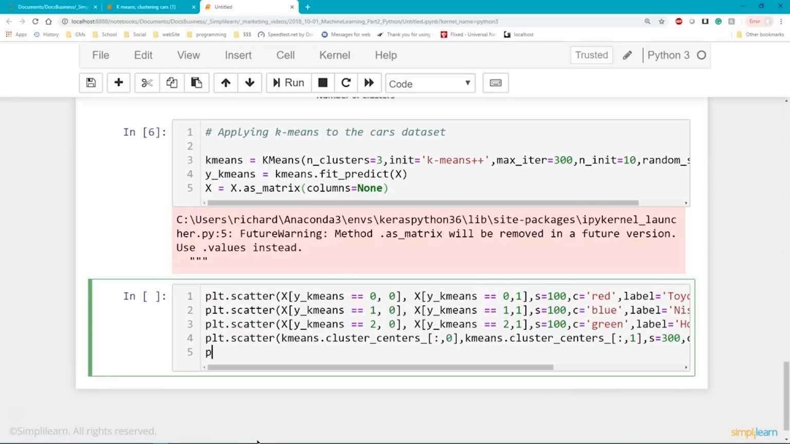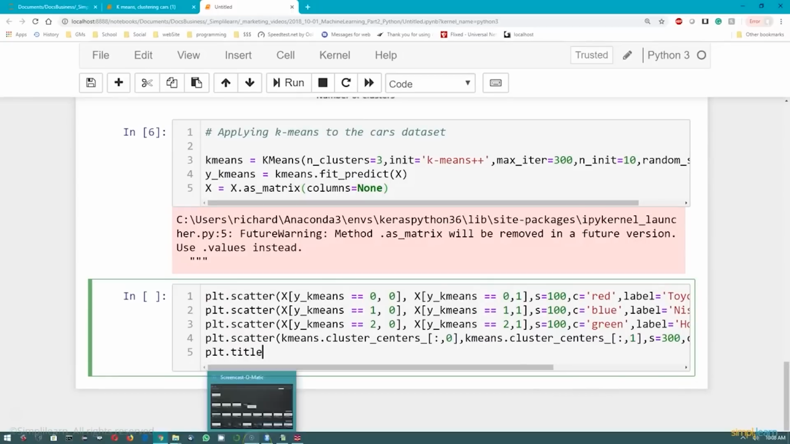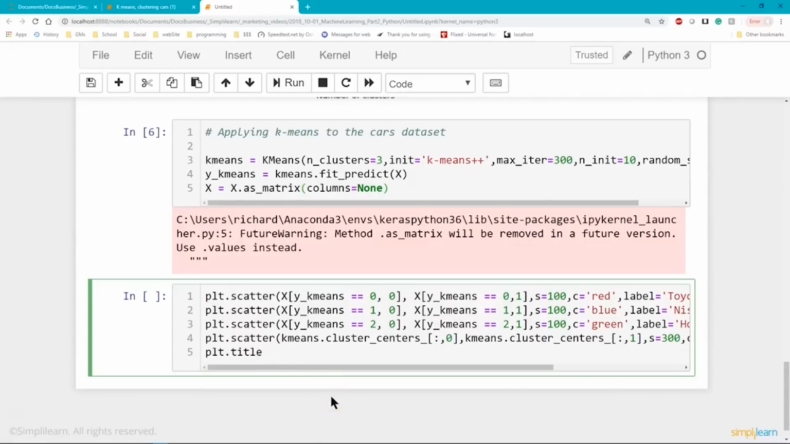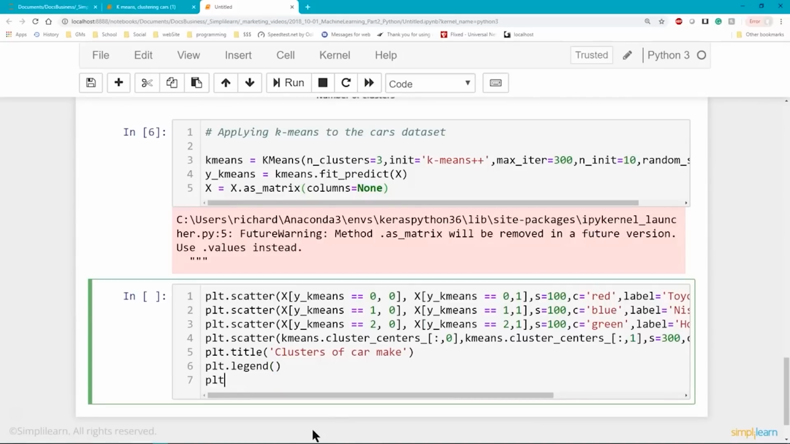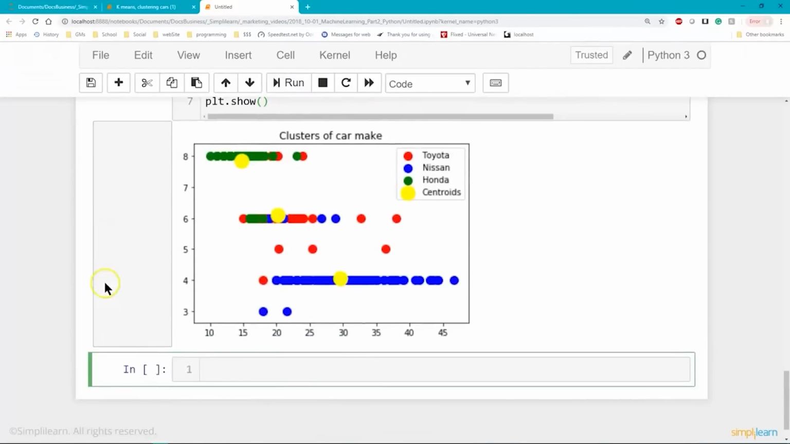And then we do want to do a title, plt.title, because you always want to make your graphs look pretty, and we'll call it clusters of car make. And one of the features of the plot library is you can add a legend. It'll automatically bring it in since we've already labeled the different aspects of the legend with Toyota, Nissan, and Honda. And finally, we want to go ahead and show, so we can actually see it. And remember, it's inline, so if you're using a different editor that's not the Jupyter Notebook, you'll get a pop-up of this. And you should have a nice set of clusters here.